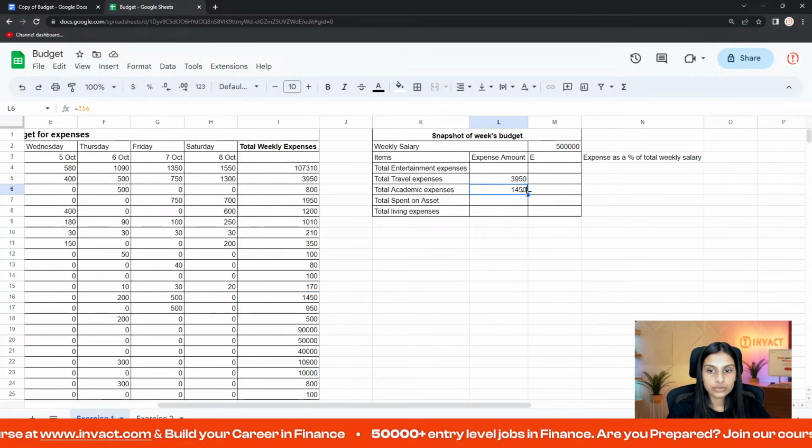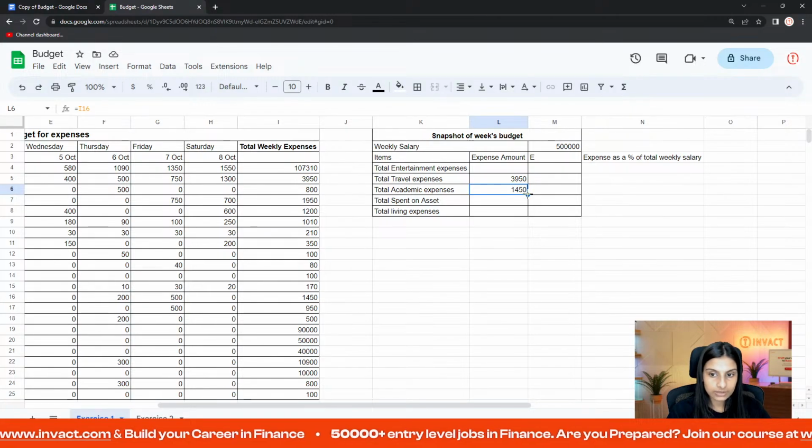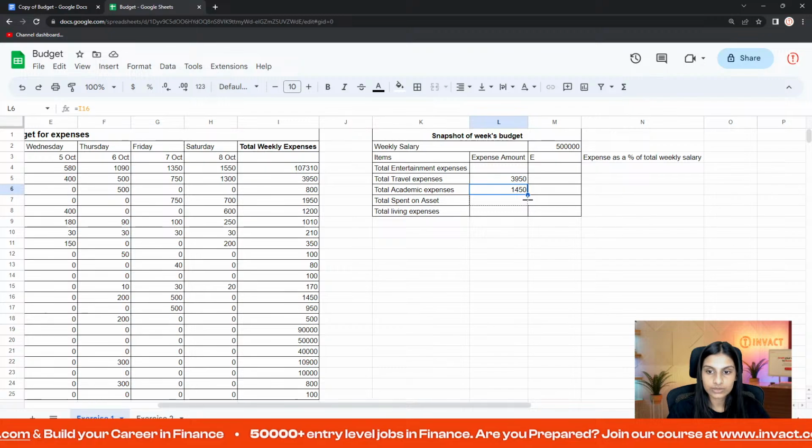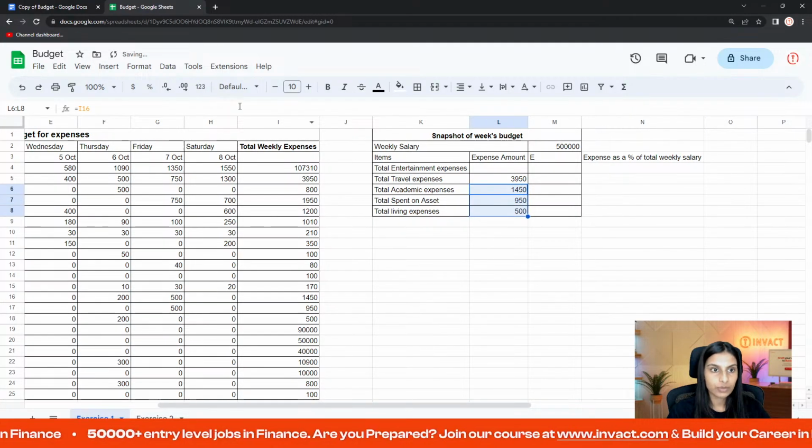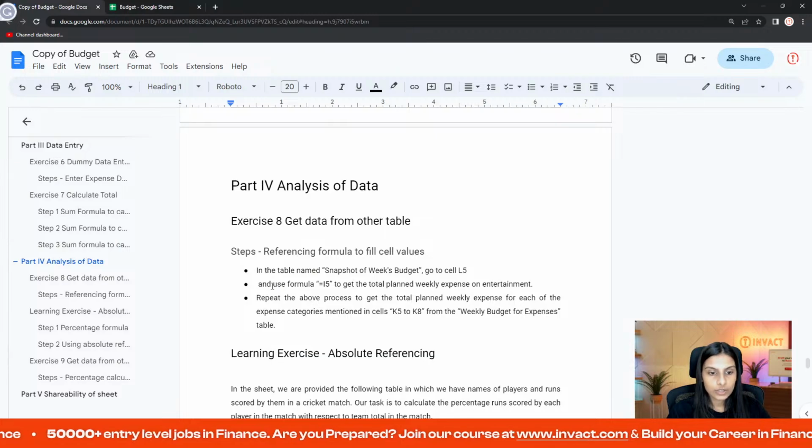Okay, so this is a formula as well, so we can just drag it to copy it. Okay, so we hover our cursor over this blue circle until we get this plus sign, and then we drag it, okay, till the cell we want the formula copied. Okay, so repeat the above process to get the total planned weekly expense for each of the expense categories mentioned in cell K5 to K8 from the weekly budget for expense table.